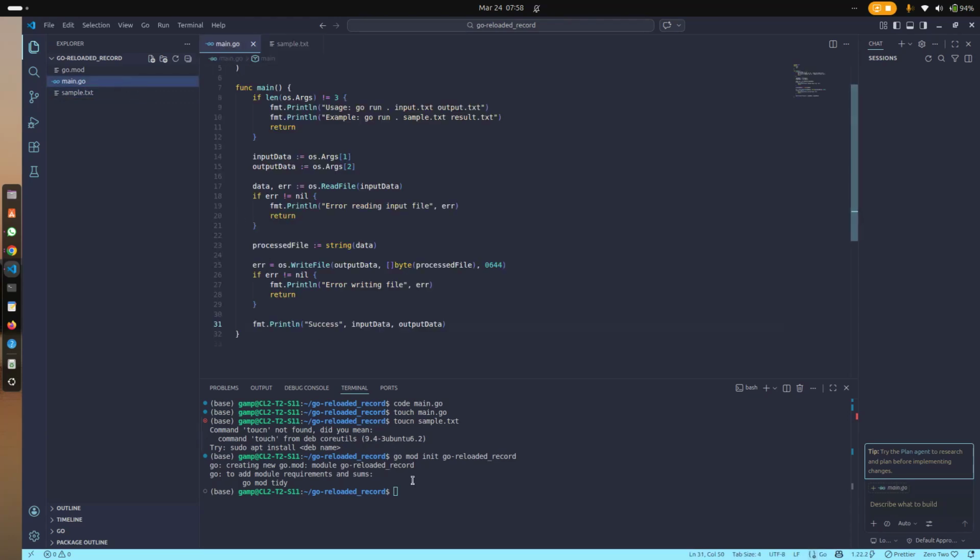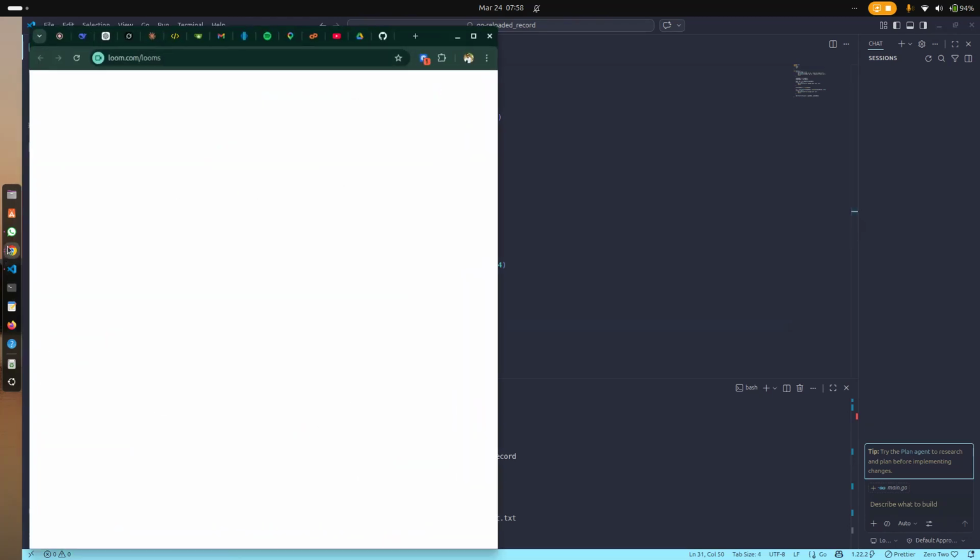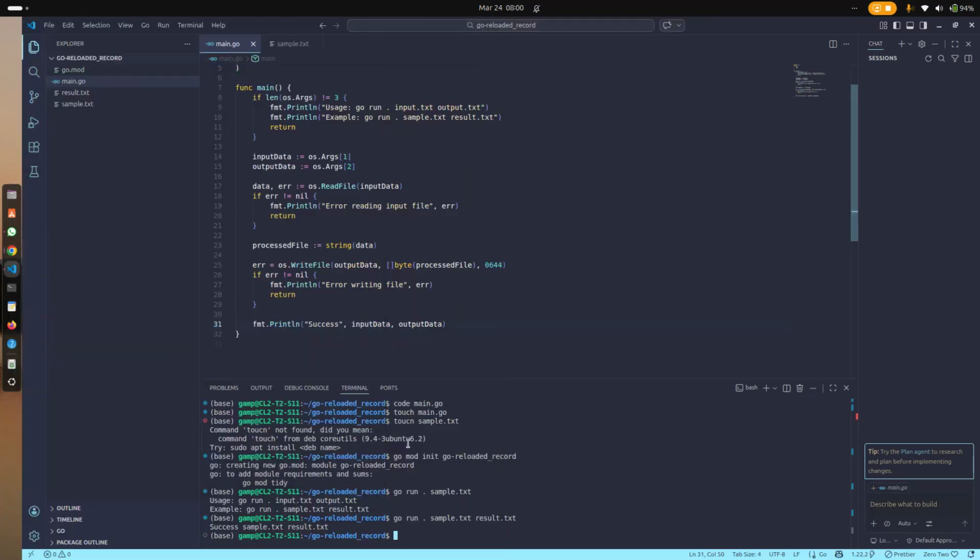So let's check if this works. Go run . sample.txt. Because it's not complete, we say go run . sample.txt results.txt. So success, sample.txt and result.txt. Yeah, we are good to go.